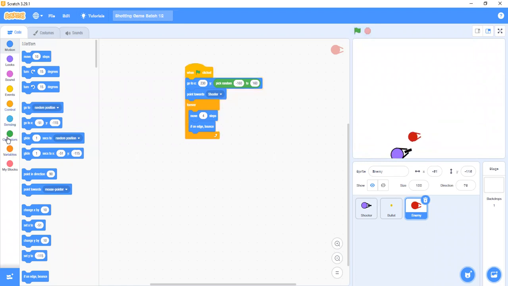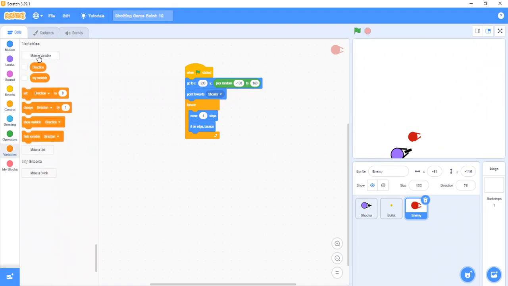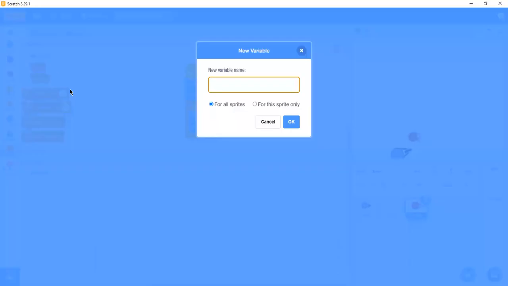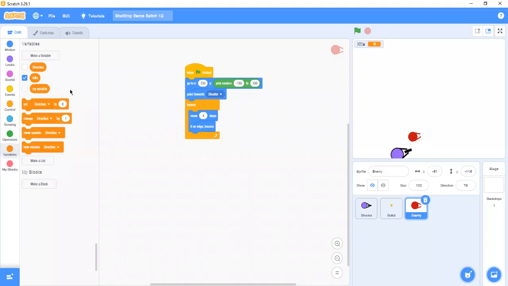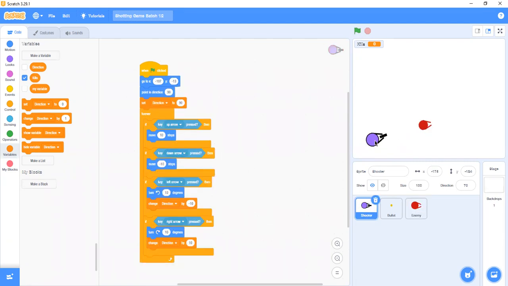First, get a variable because we want to see how many zombies we have killed, how many enemies we have shot. So we get a variable by making it kills. Okay. So how many kills do we have? We need to make sure that every time this enemy gets a bullet, it gets killed. It should disappear from here.